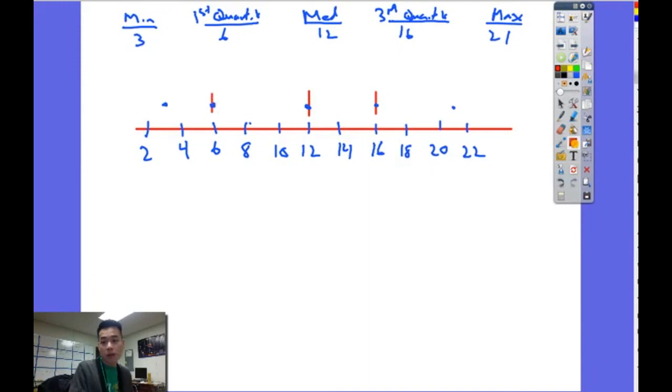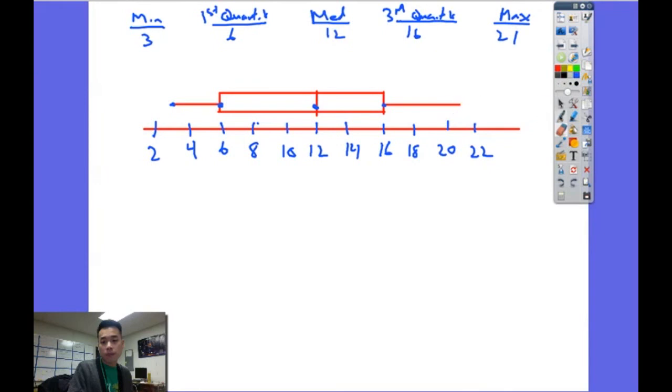And then from here, you're just going to connect the boxes, like so. And then you're going to also connect the whiskers part. I'll redraw here in a second. Okay, and again, my maximum is 21. So that is called the box and whisker plot, aka the 5-number summary.